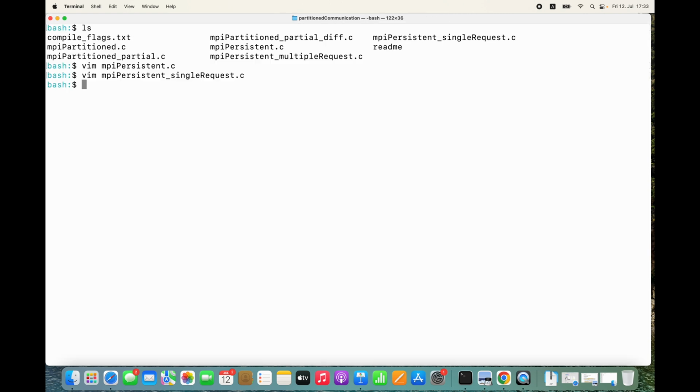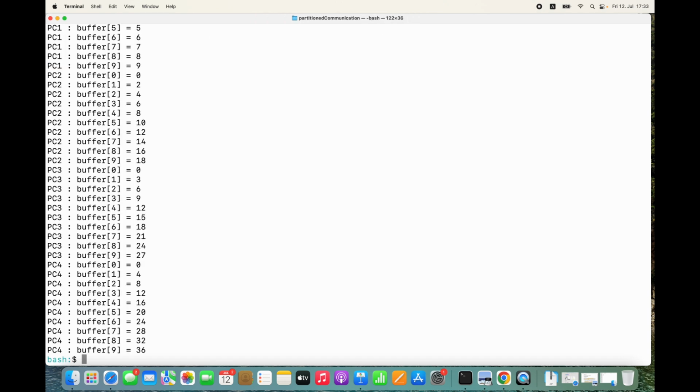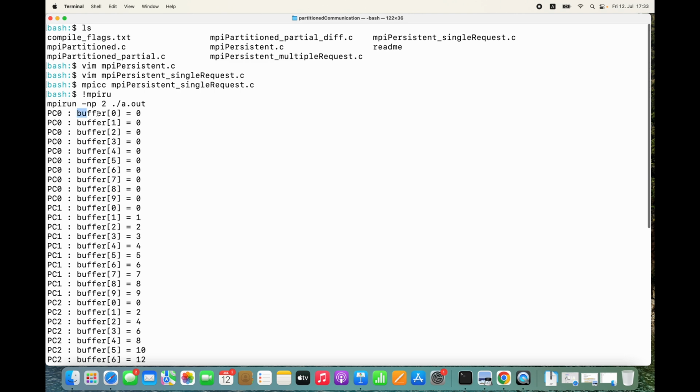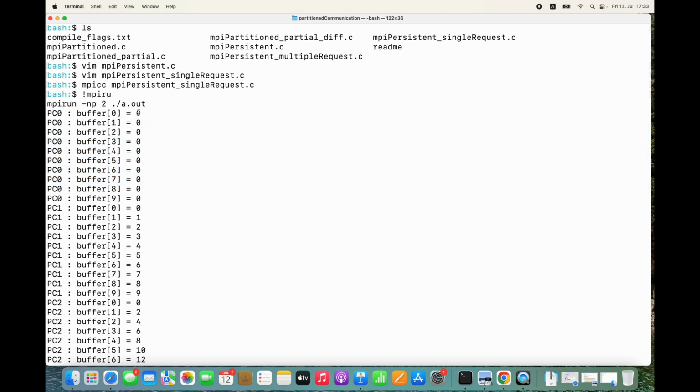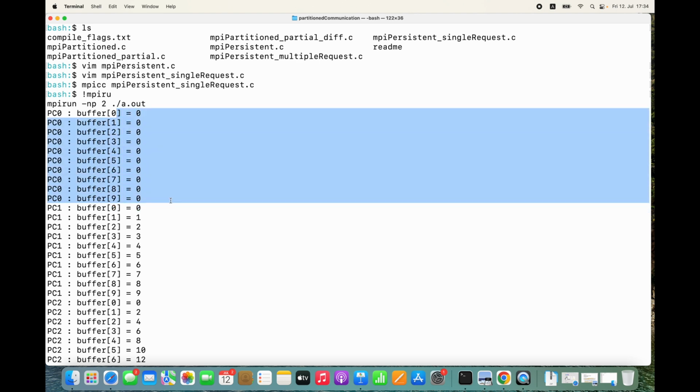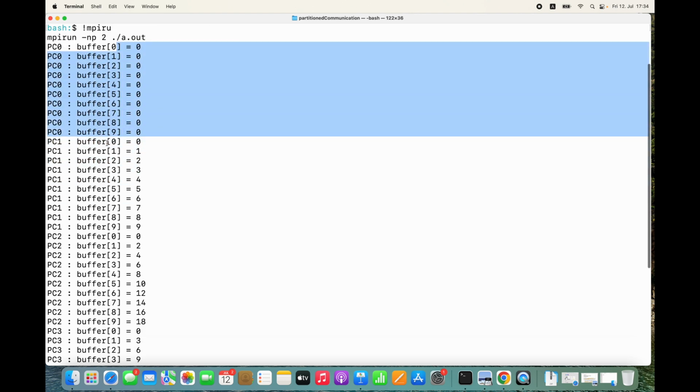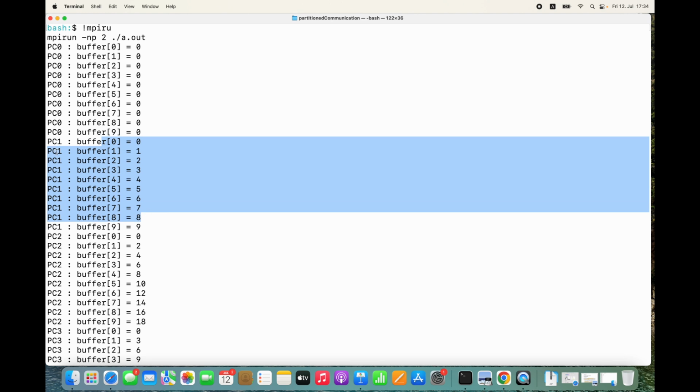So let's also compile this and show it quickly. MPI run. You can see we are sending stuff. So this is partition count 0, and the first 10 buffer elements are going to be 0 because, if you remember, we had i times j. So the persistent count is 0, and 0 multiplied by anything is 0. So that's for the first 10 elements. The next 10 elements are going to be multiplied by 1. That's why you get from 0 to 9.